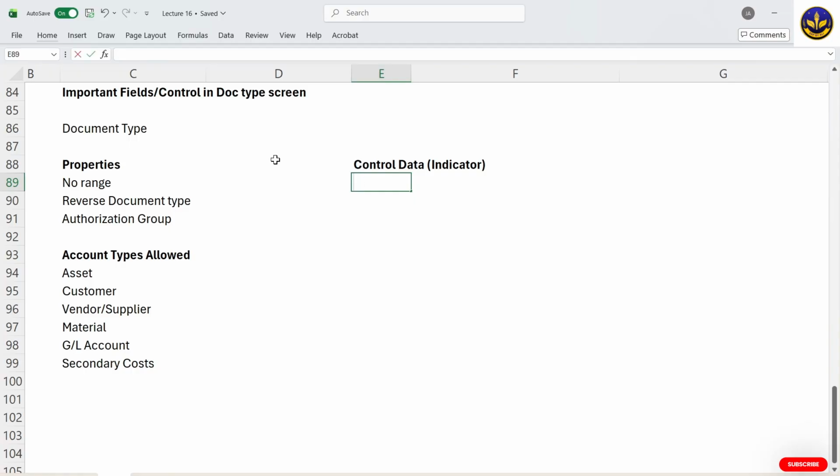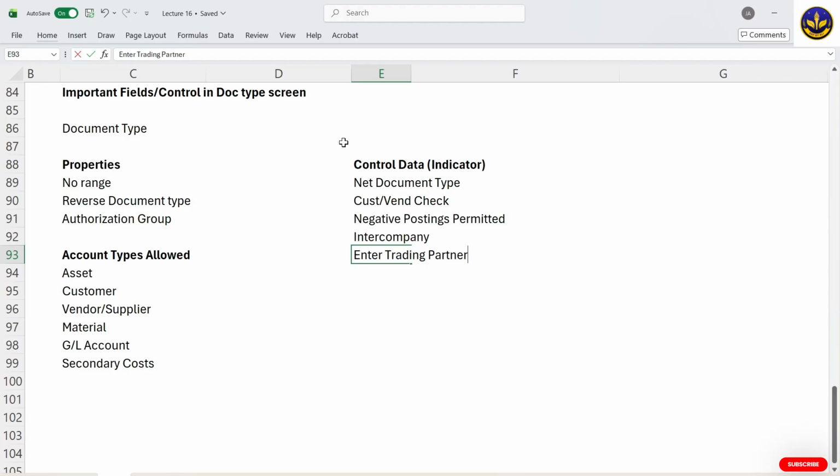So we have net document type, and then we have customer and vendor check, and we also have negative postings permitted, we have intercompany, and finally we have enter trading partner. Okay, so I will explain these one by one. Try to remember this because it will be very much helpful.